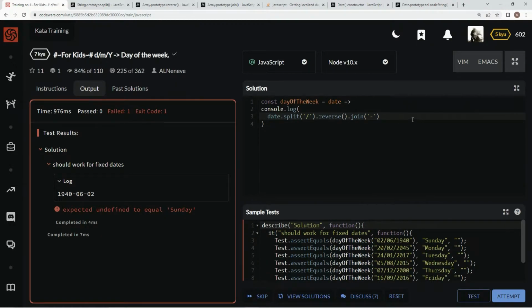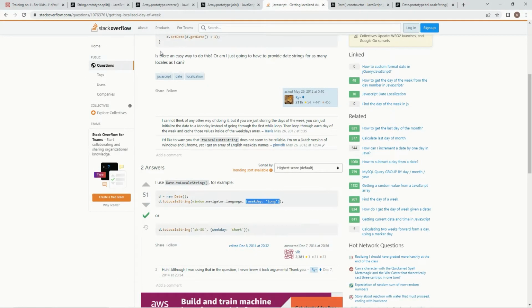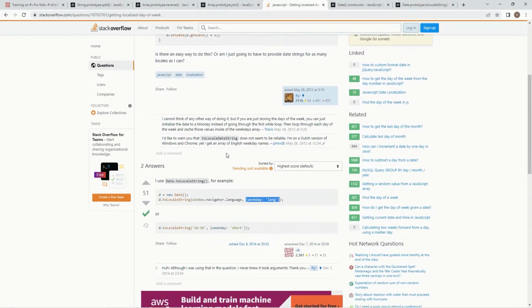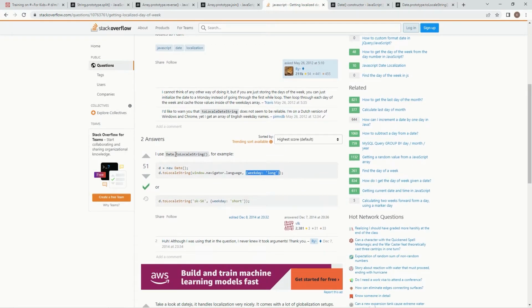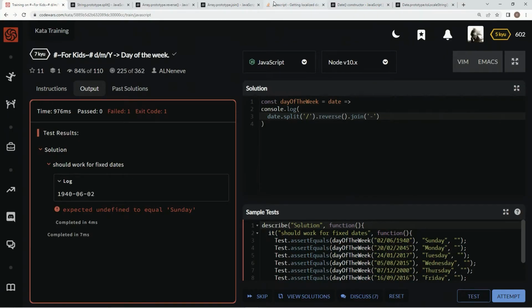All right, so now that we've got all that, how do we get the day out of this? Well, we got to go a little bit deeper for that. It's not going to be as easy as just going to the MDN page. We got to go over here to good old-fashioned Stack Overflow, getting localized day of the week. Somebody asked, how do we do this the cool way? And this cool guy said, I use date.toLocaleString, all right? And so to do that, we're going to have to use this date constructor right here. If you don't know about that, it's a constructor that can create a date instance or return a string representing the current time.